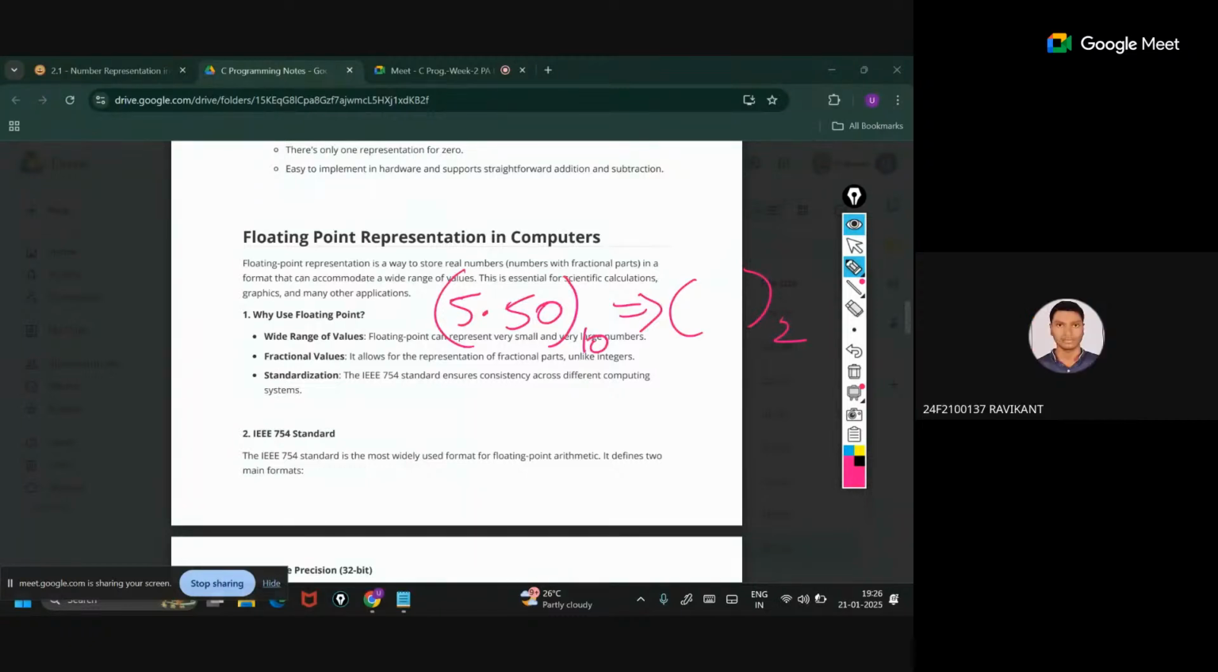Firstly, we convert 5 into binary. Yes, perfect. So what is the binary value of 5? 101. 101 is the binary value of 5. How about 0.50? How to convert this 0.50?